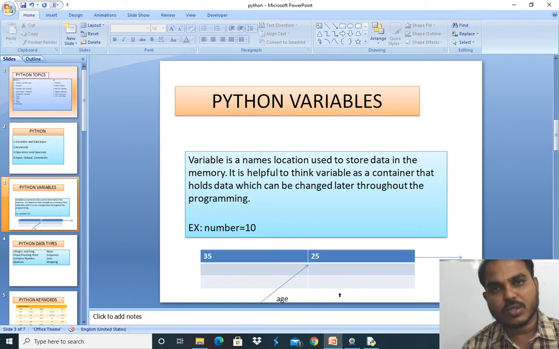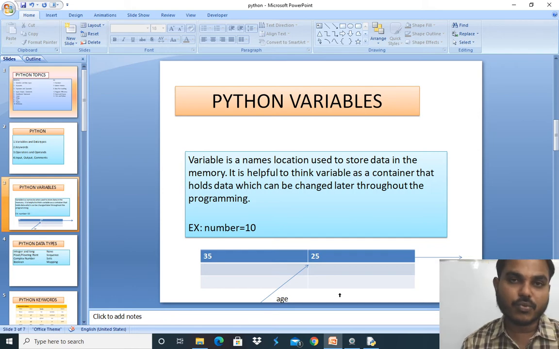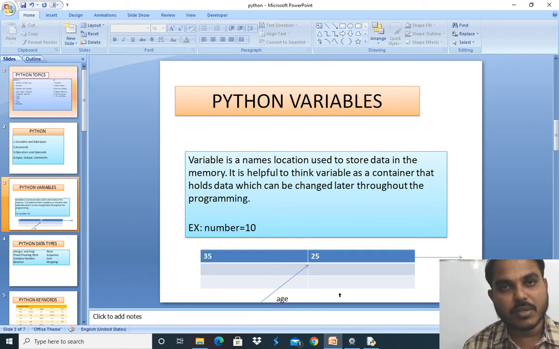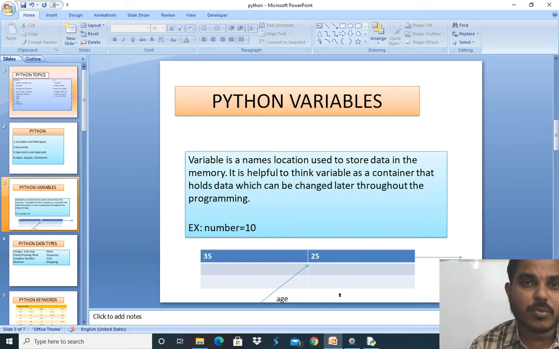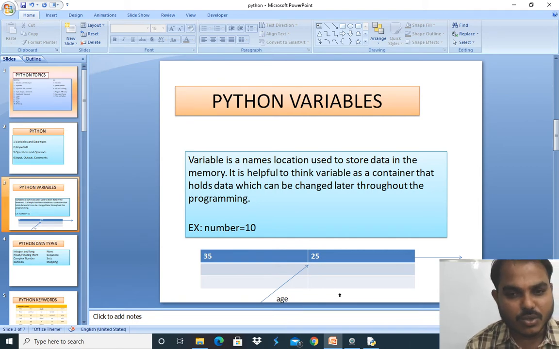We need to follow two conditions whenever we use variables in code. For example, a variable can be alphanumeric, meaning a combination of both numbers and characters can be used. But you cannot start a variable with a number; in between you can use them, but you cannot start with a number. You can also start with an underscore. We'll see practically how these variables work.